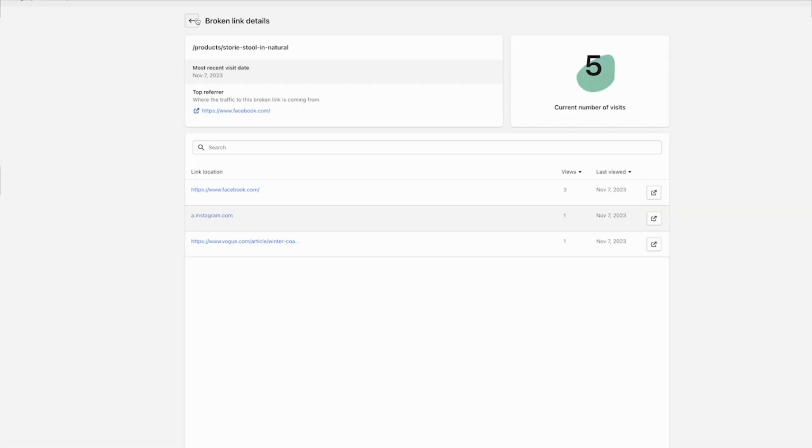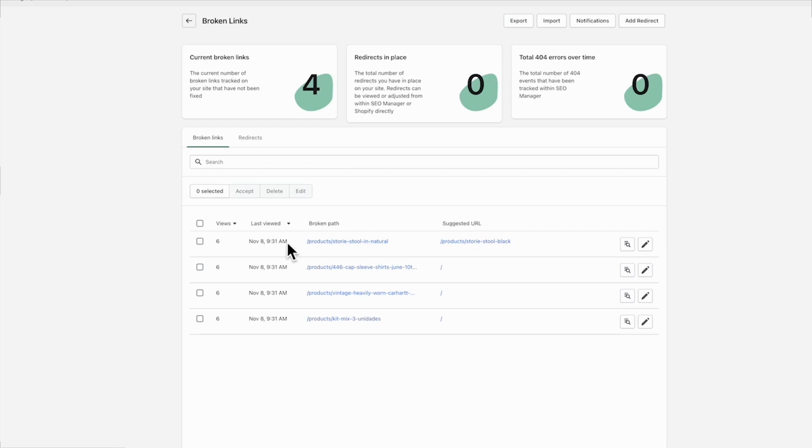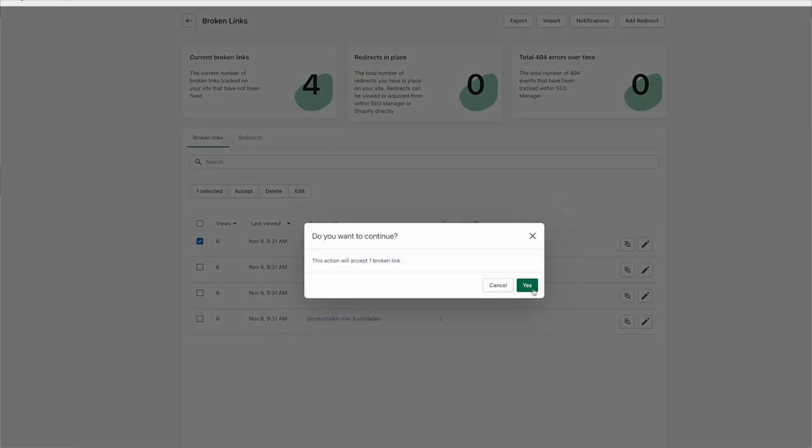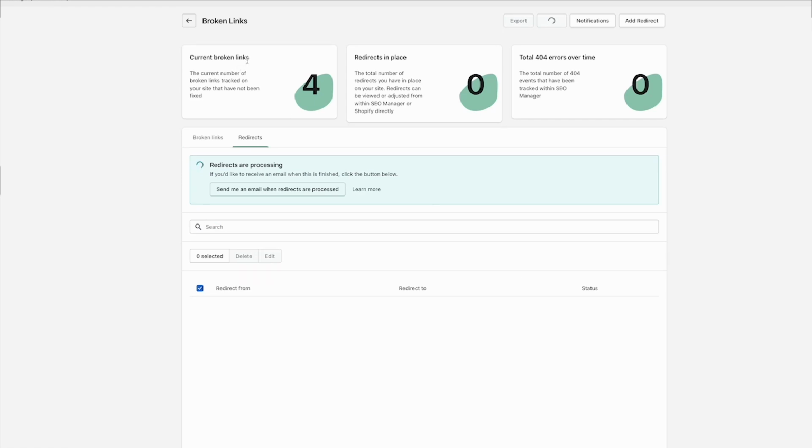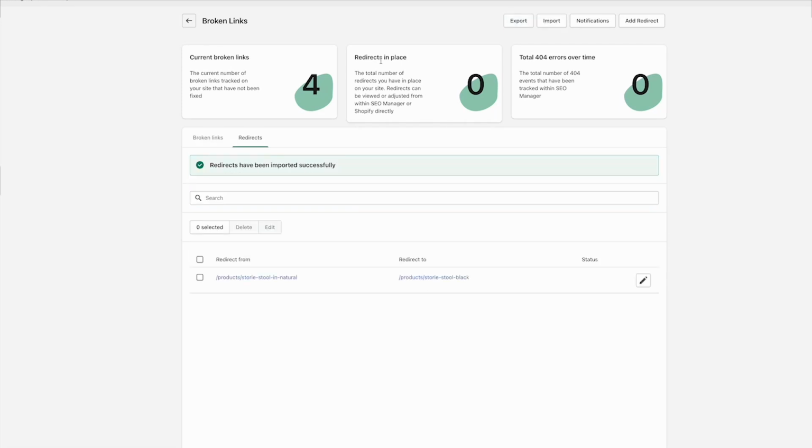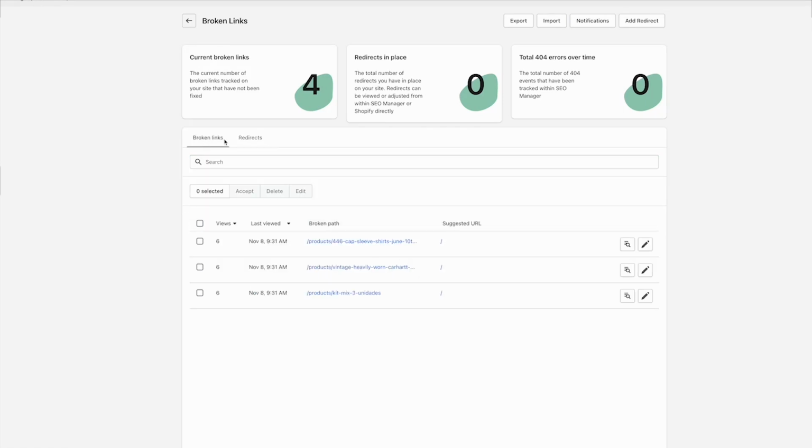So in this case, we could simply go in and accept this link. And now when a user goes to that link, they're not going to land on a broken 404 page. They are actually going to go to the appropriate page that we've just redirected. So we can see that that's been accepted. That's one of our new redirects, and it is no longer in our list of broken links.